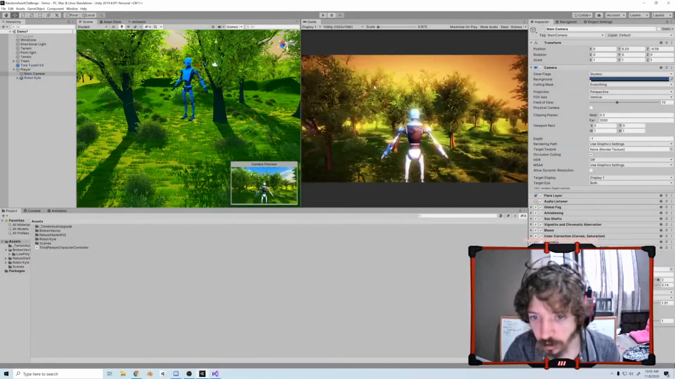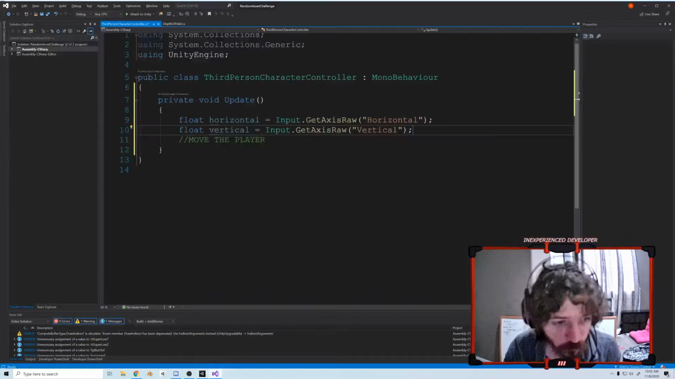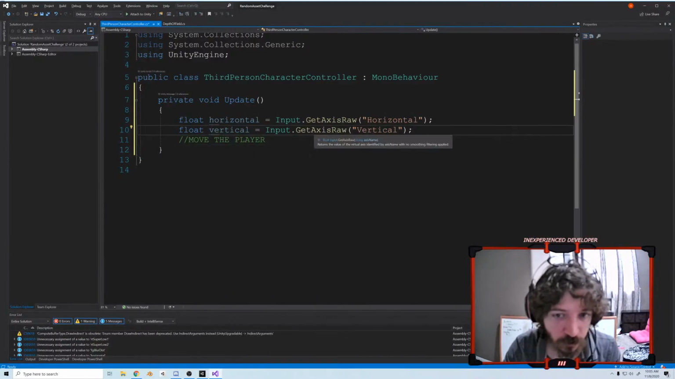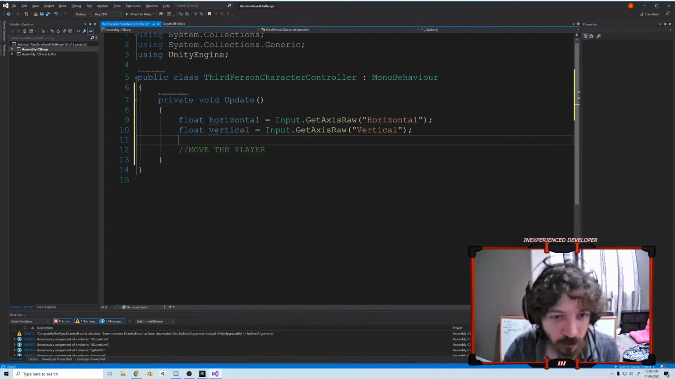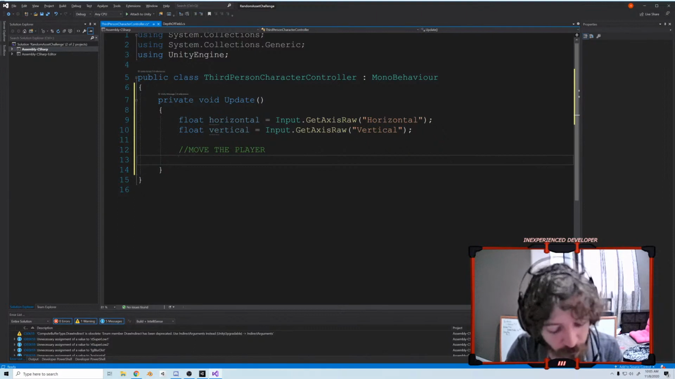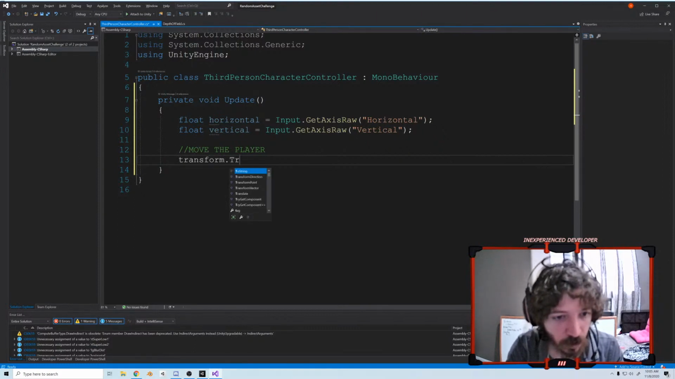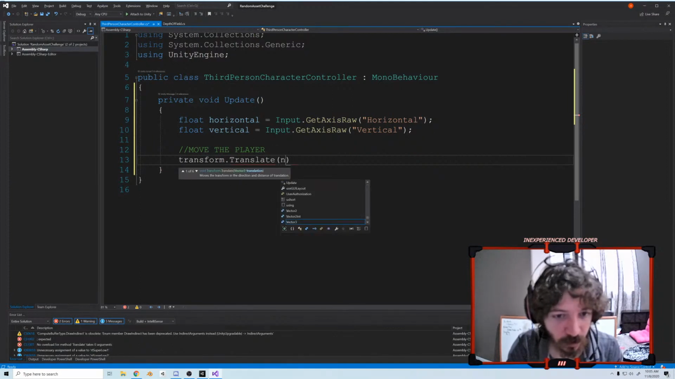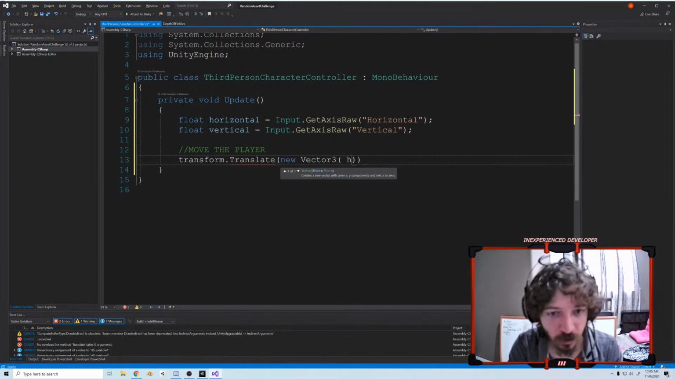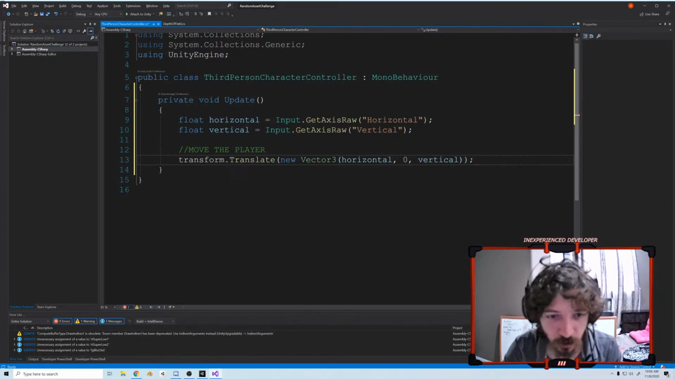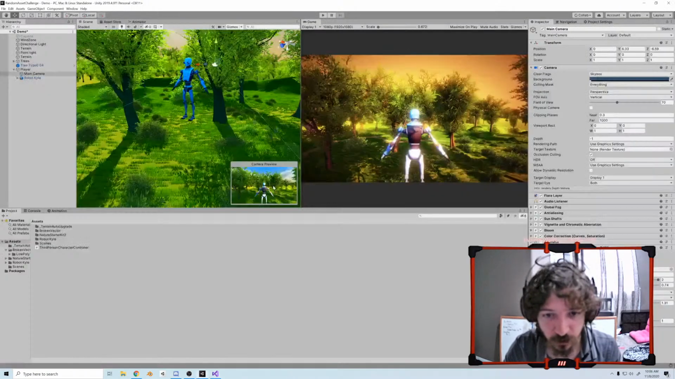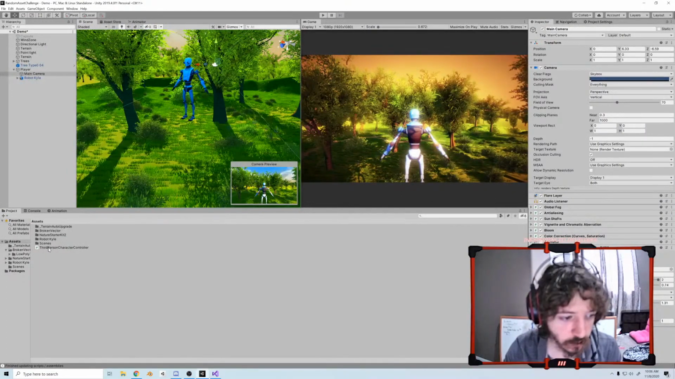In a world. All right, that's good. All right, let's see. So let's just move. We can move many ways. Let's just move this way. What is it? Transform. Not translate. Let's get this done. All right. New vector 3. Horizontal 0. Vertical. All right. Is that enough? Will that get you moving, Robot Kyle?